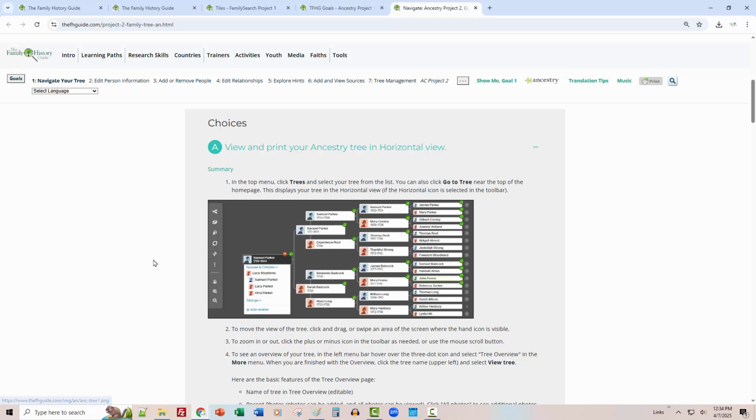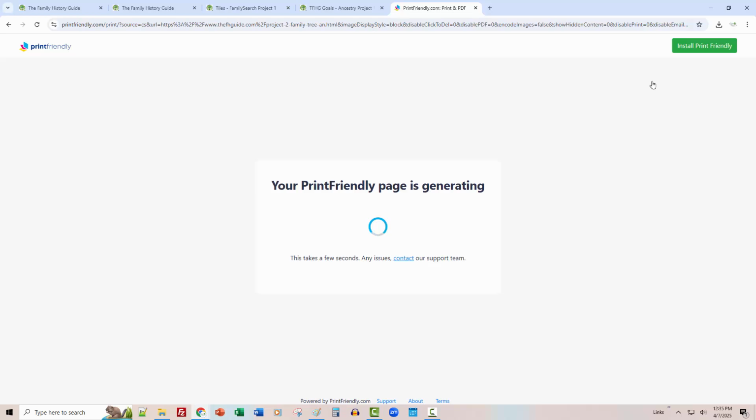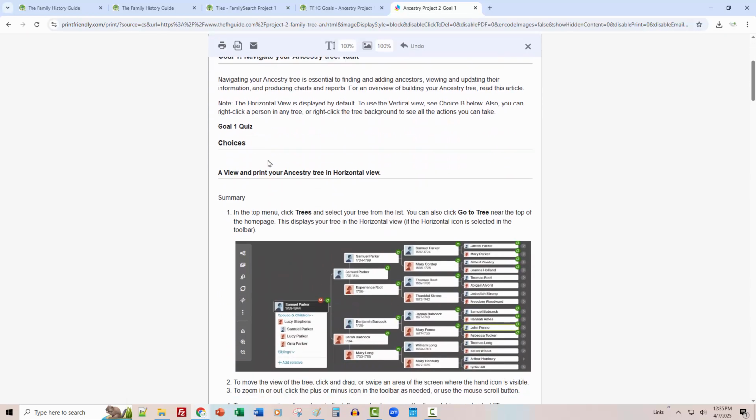There is no printed version of the Family History Guide, because it would be huge, and the website content changes often enough that it would be difficult to maintain a printed version. However, you can selectively print what you need to by using the Print Friendly button. This creates a much better layout for printing.